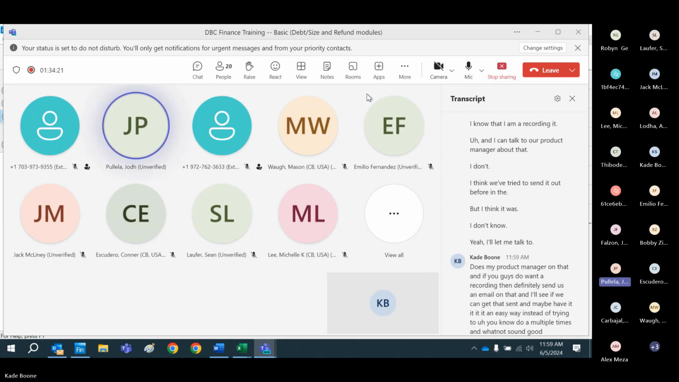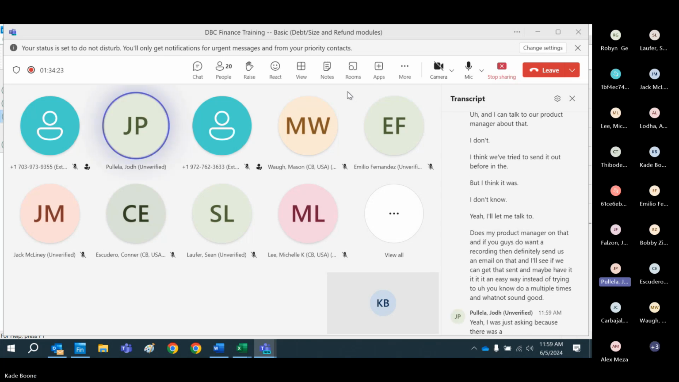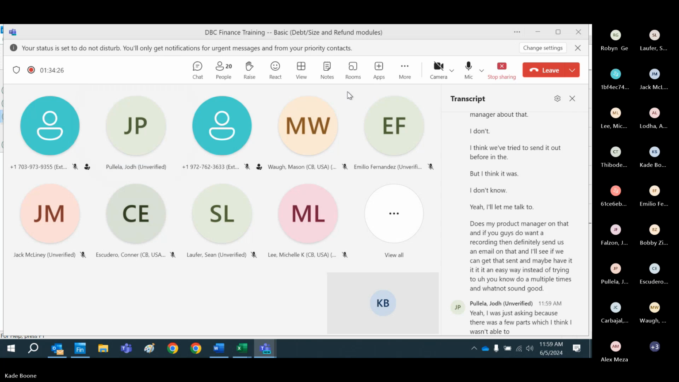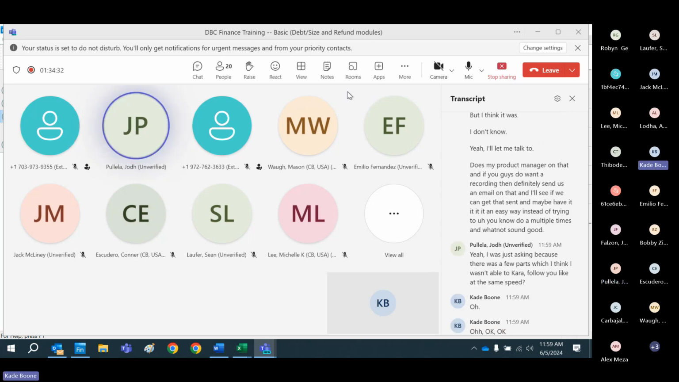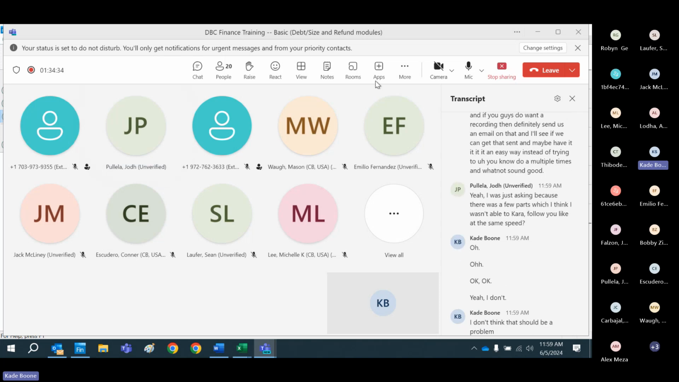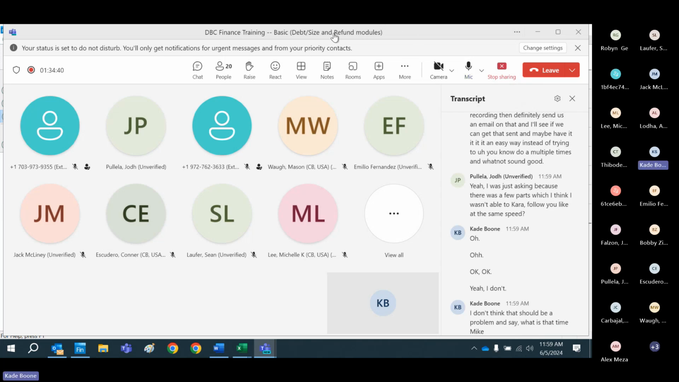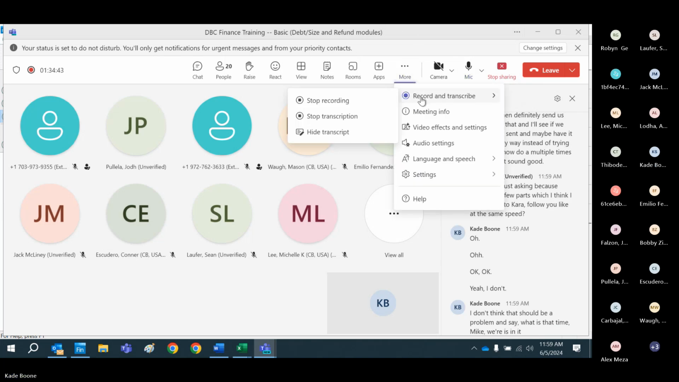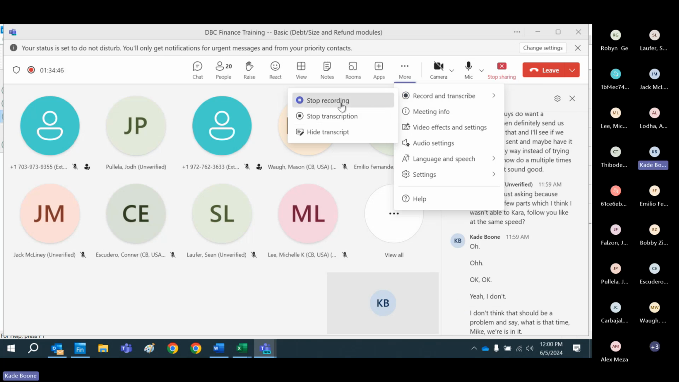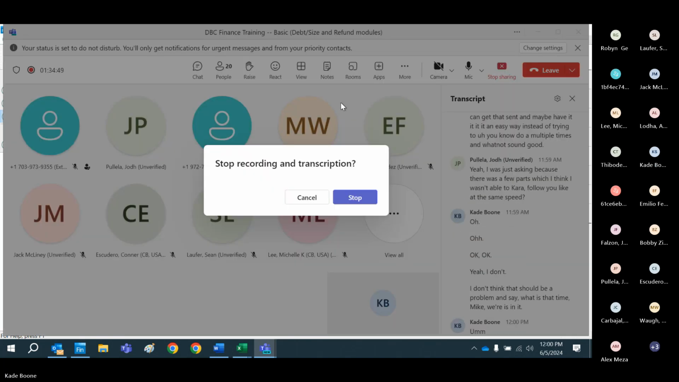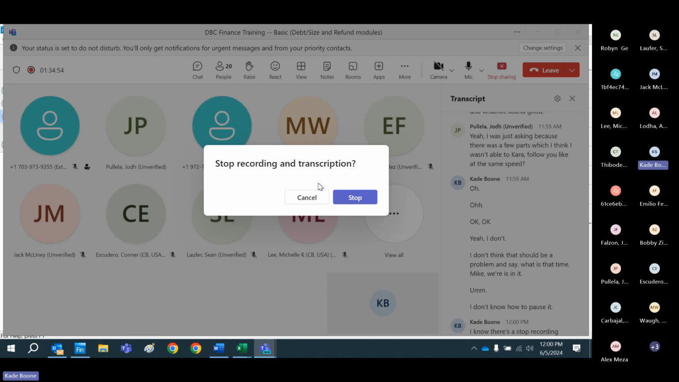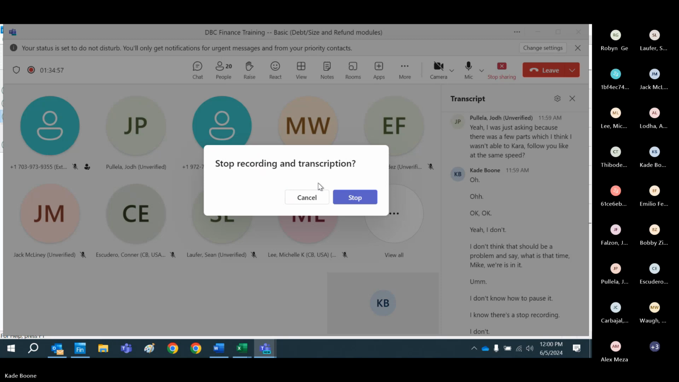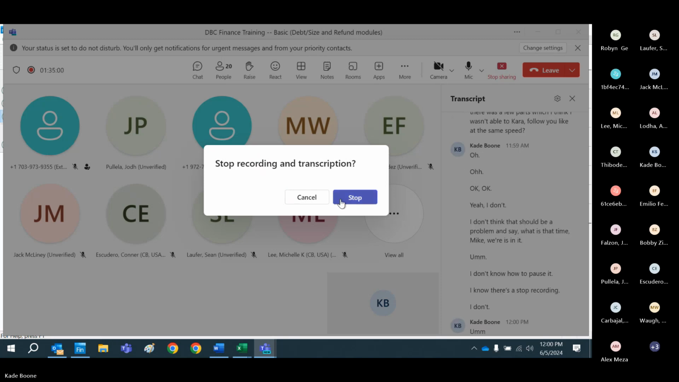Sound good? Yeah, I was just asking because there were a few parts which I wasn't able to follow at the same speed. Okay, I don't think that should be a problem. Let's see. Where is it? I don't know how to pause it. I know there's a stop recording. I'll try.